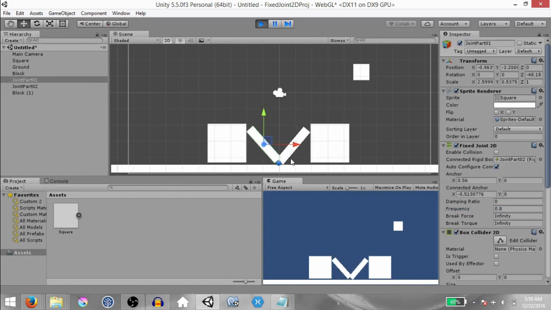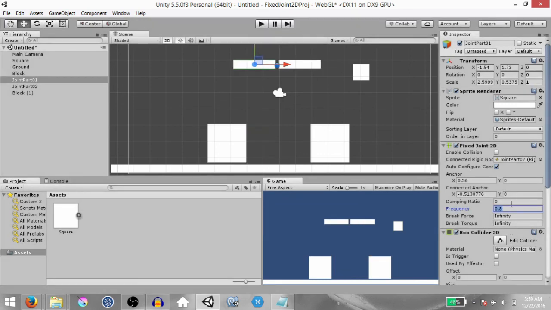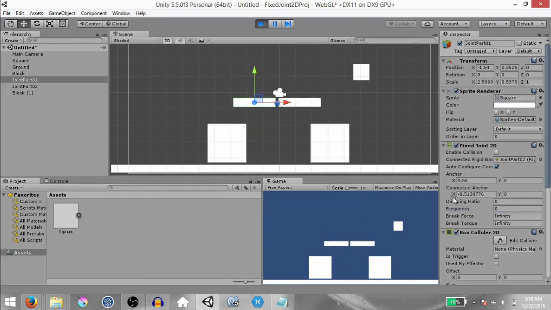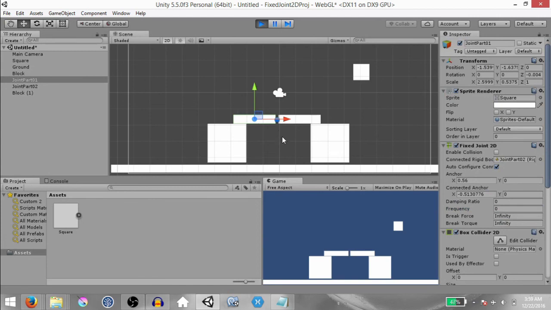As you can see, the spring is now too soft to be able to maintain the offset between these two game objects. Now change the frequency back to 0. As you can see, the spring is really stiff.